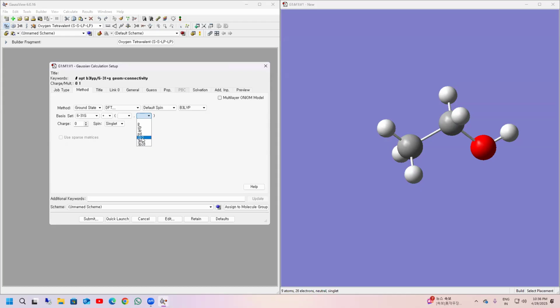2PD indicates two sets of P-type functions and one set of D-type functions. Similar to how I explained this one, if you go with 3P2D, it uses three sets of P-type and two sets of D-type functions. I hope it is clear to you.